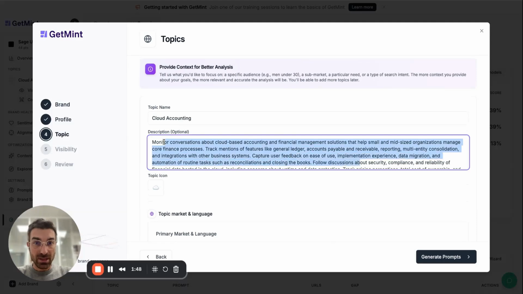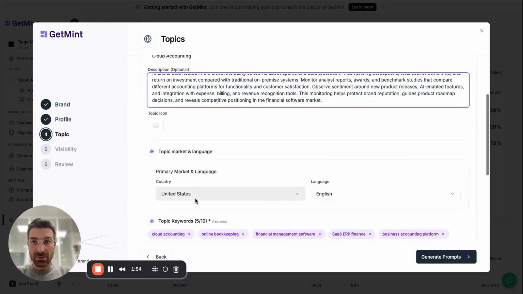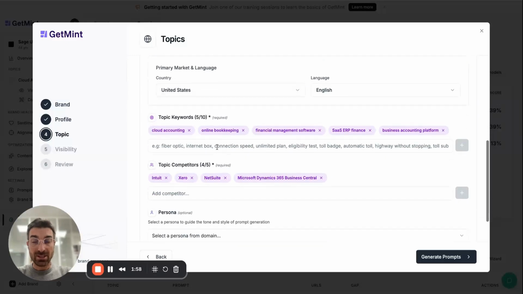GetMint offers me a fairly comprehensive description of what I want to analyze for this topic. Of course, you can modify this description. Once again, I select the American market and English. And now GetMint automatically suggests keywords and competitors, which of course I can delete, modify, or add to at any time. And I invite you to watch the first video to learn in detail what keywords and competitors are.